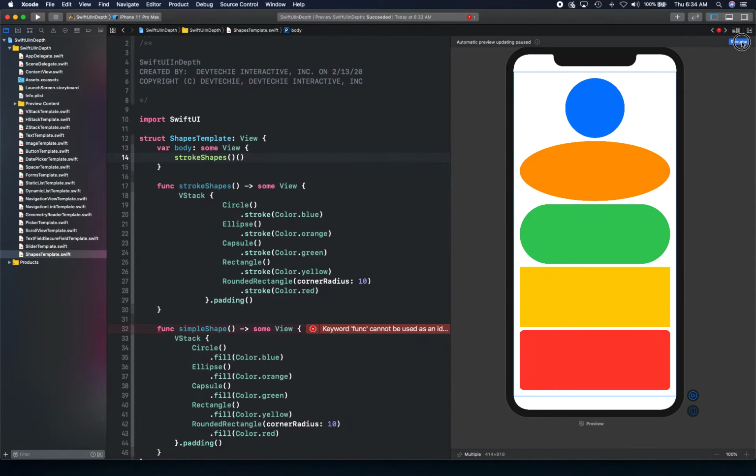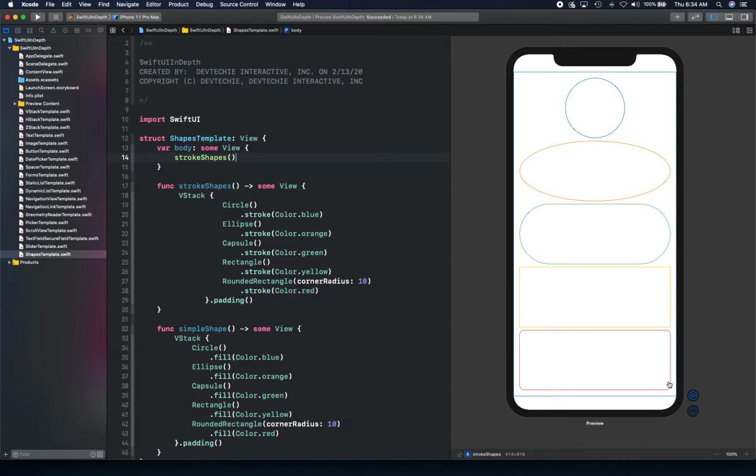Okay, so let's go ahead and resume and see if that actually works. Okay, my bad. There we go, and we should see strokes for our views. So basically our shapes just with the strokes, right? Let's modify this a bit, and along with the color, we can also give a line width, as you probably already know.